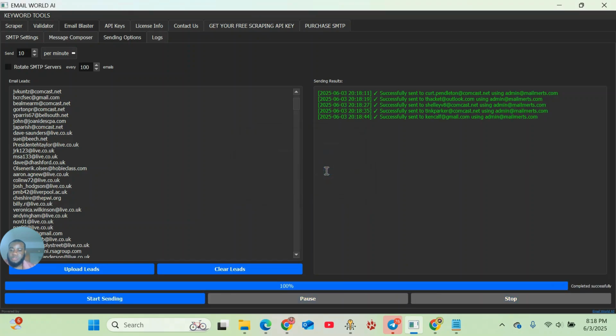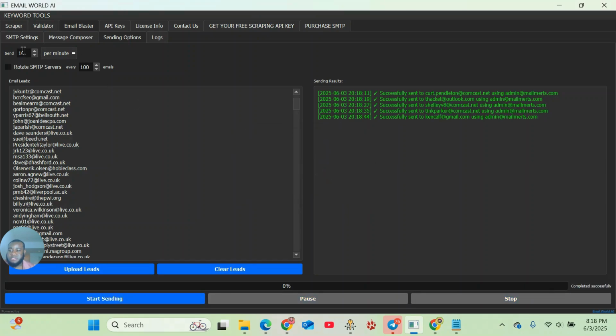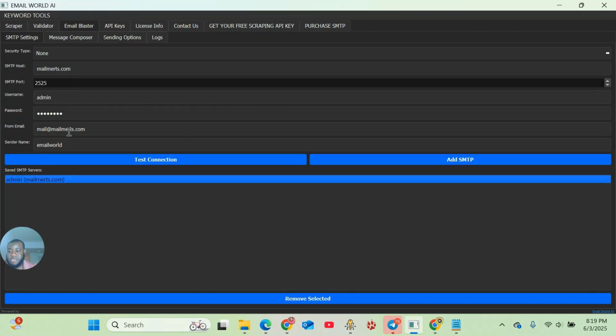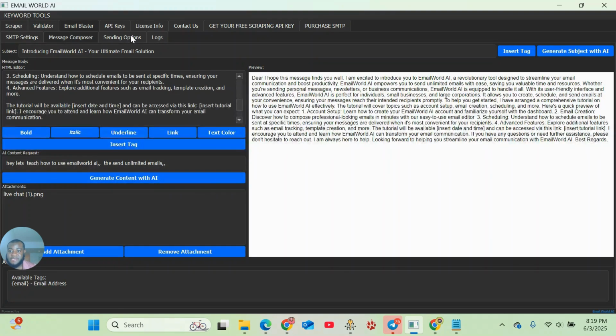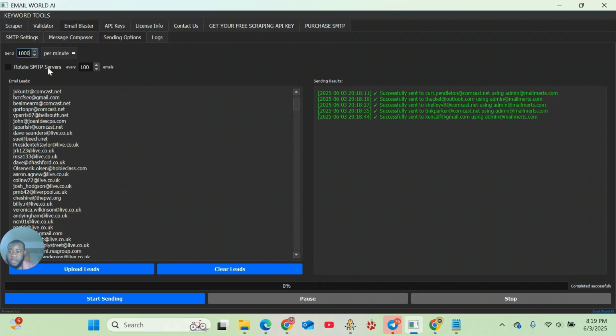What if you want to send 1,000 emails? Let me do 1,000 emails per minute. What I'm doing right now is a demo, and I'm willing, even if my SMTP here gets blacklisted. What I'm showing you right now is just what is possible. Let's go back to the sending option. Now I have to send 1,000 emails per minute, which is not good, it is abusing if you want to get results, but I'm doing it for the sake of this demo.